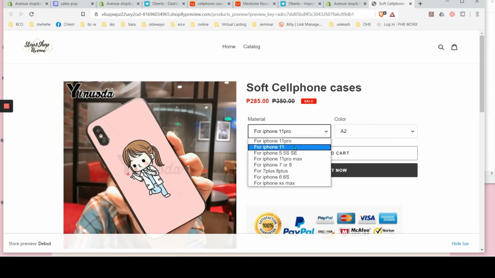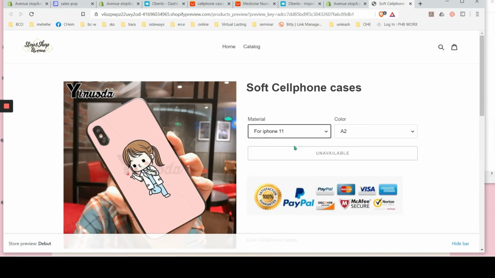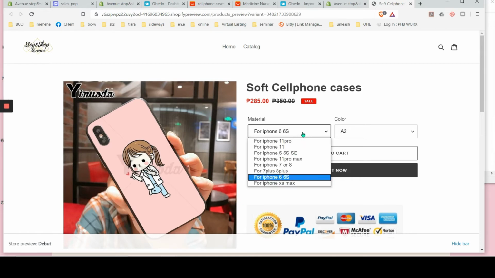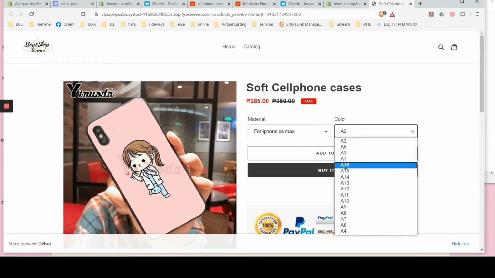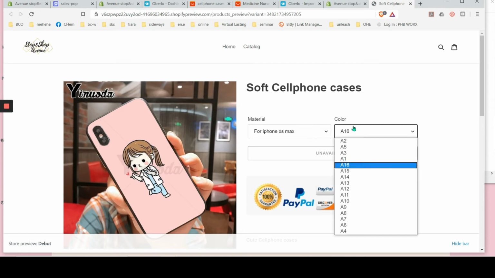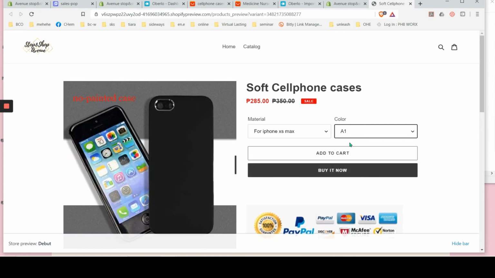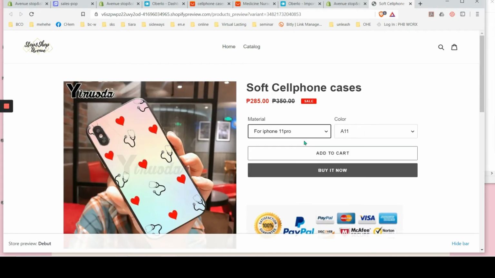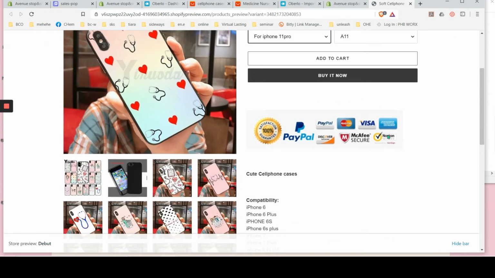Basically, it will stop selling once the item is out of stock. For example, for the iPhone 11, we don't have any stock available. That's why it is unavailable. It will be the same for iPhone 5 SE. For other products that are available, we will see a price here. So see, it's unavailable, but for others, there's a price. Okay, so let's not worry about that too much. We've figured that one out.